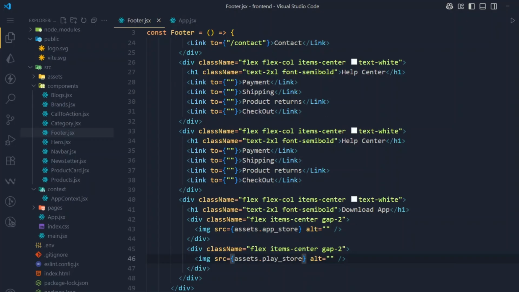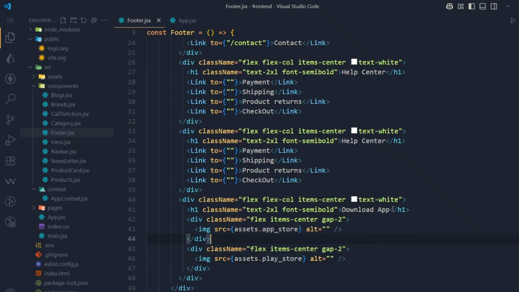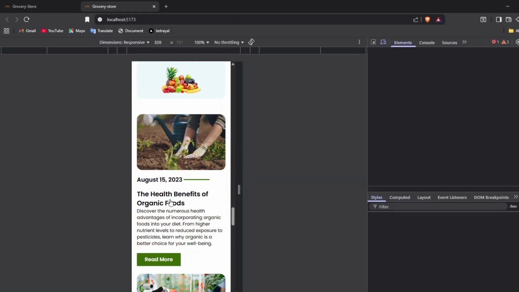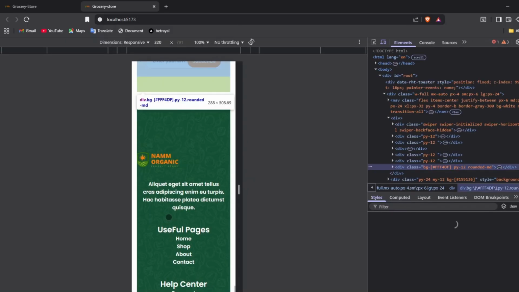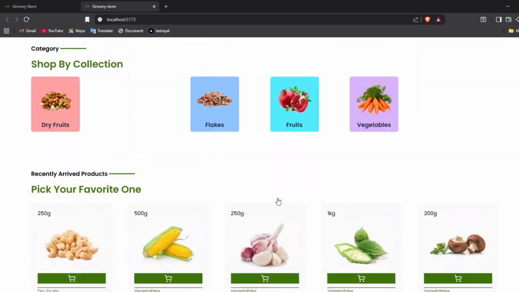Okay, so let's visit our browser. So this is our footer. Now it is completed. Let me do one thing. Gap of 3 we will use here, gap of 3, like this. So now it is correct. So this is also responsive. This footer will also be responsive. So here you can see this is our footer and it's responsive. So our footer is completed.